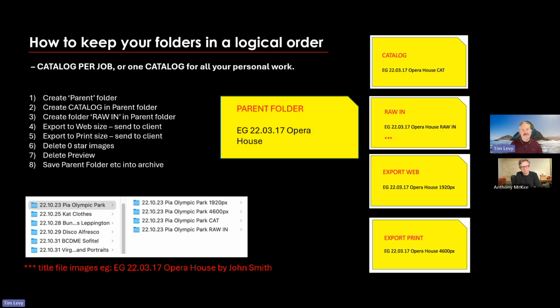So I build a parent folder. I'll show you a little video in a sec. I build a parent folder, and then within that, I build a catalog. So some people might have one catalog and they just keep dumping images in it. It's not often the most efficient way to do it.